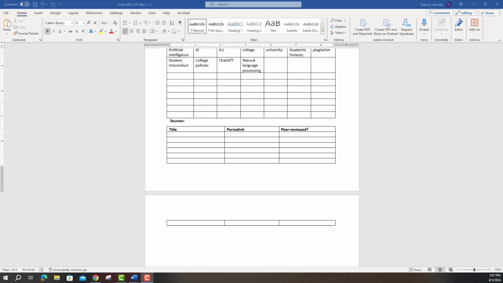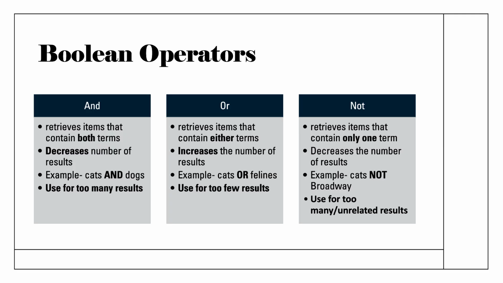Now let's move on to some specific research strategies. Research can be time-consuming and stressful, so using Boolean operators can be extremely helpful. Boolean operators manipulate searches by expanding or focusing our search results. AND, OR, and NOT are Boolean operators used for different reasons and results.